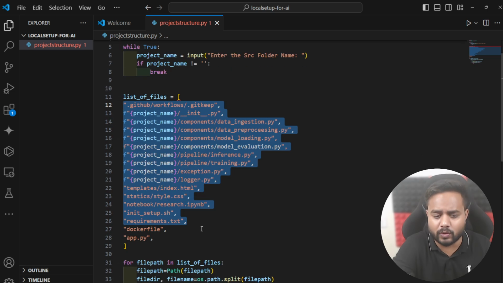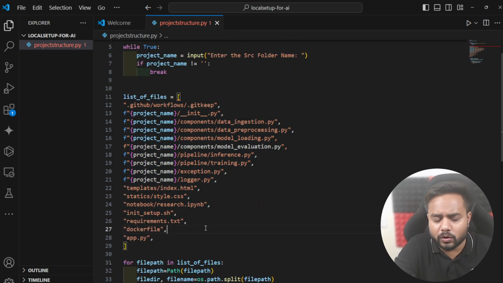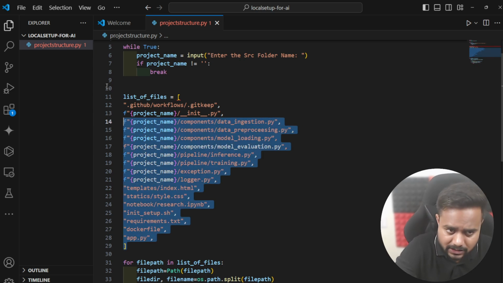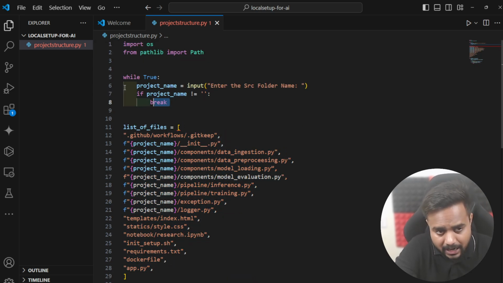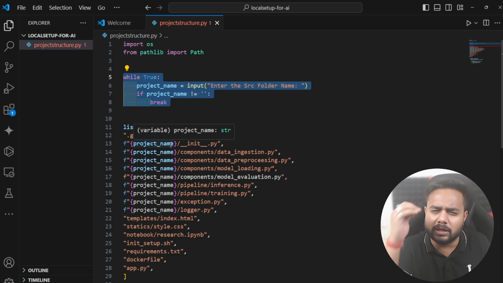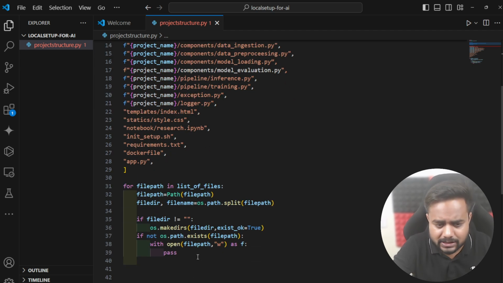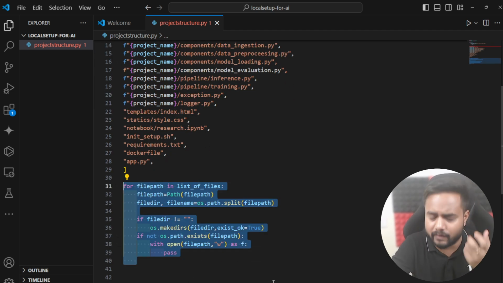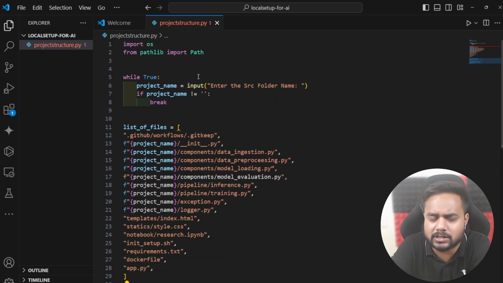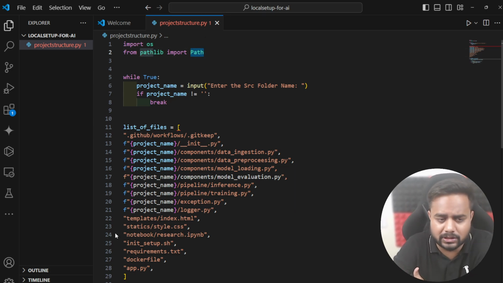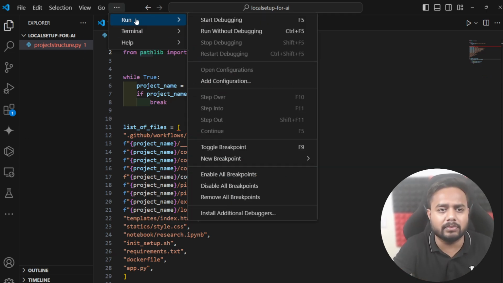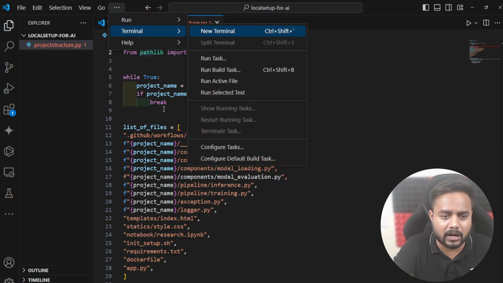Now let's try to execute it. But before that, let me give you a quick walkthrough of this list of files. Here, this is the code for getting the project name, which is representing my actual source code. And here you will find this is the code for creating the file. Now a couple of things are required which I need to explain. First, I'm going to talk about this path. So let me open my terminal and talk about this path. So here is my terminal.